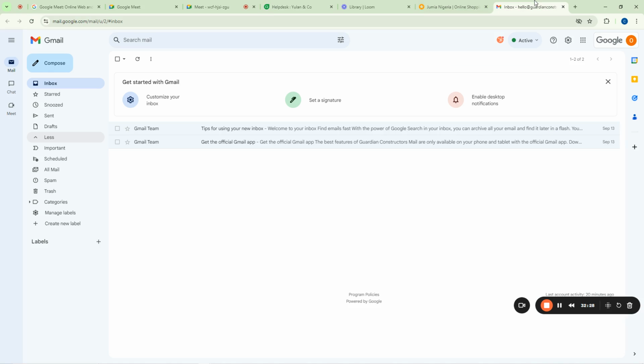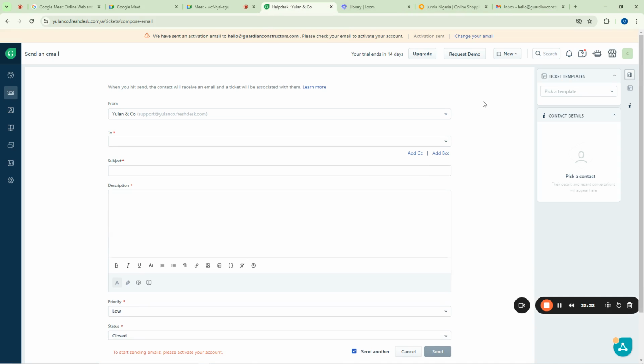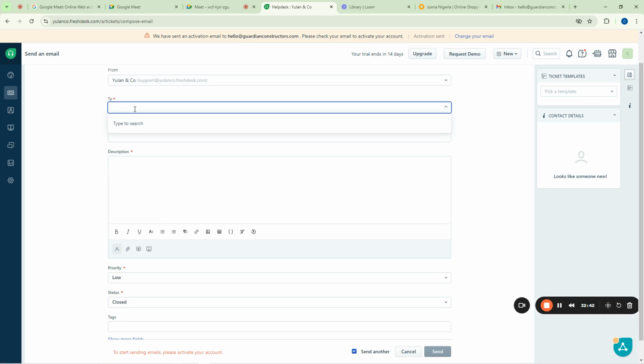So what do you do as a customer service officer? Of course, you have to come to your Freshdesk and then you go to New, and then click on email. Now, when you click on the email, it will bring you here. And then what do you do next now? You say To. To means who do you want to send this message to?